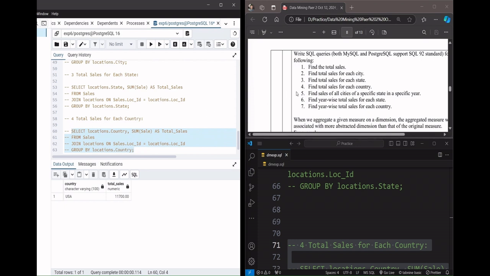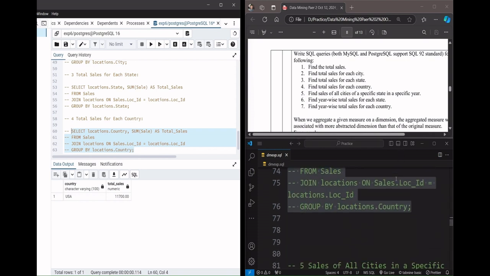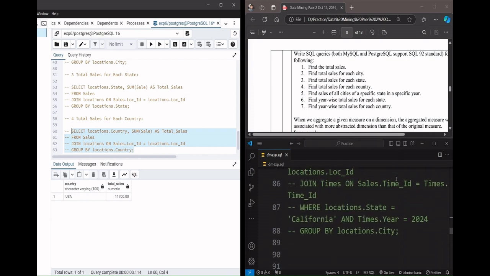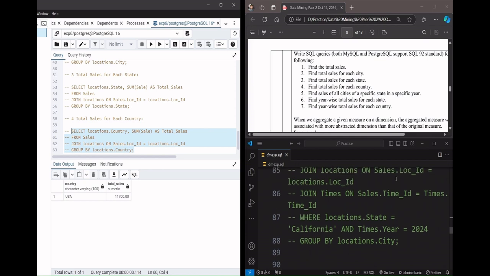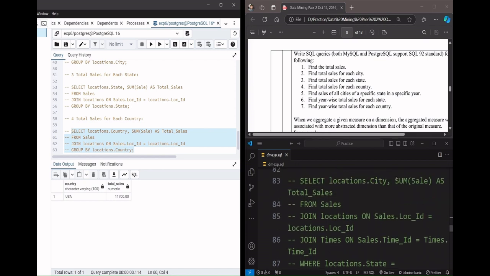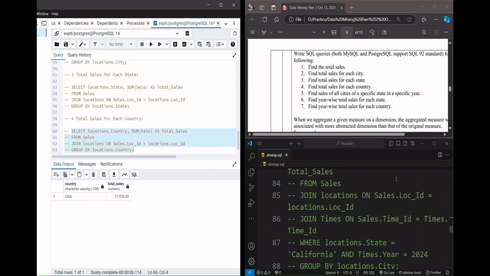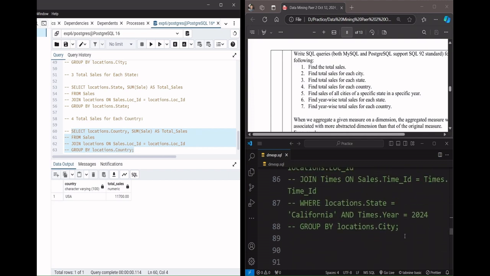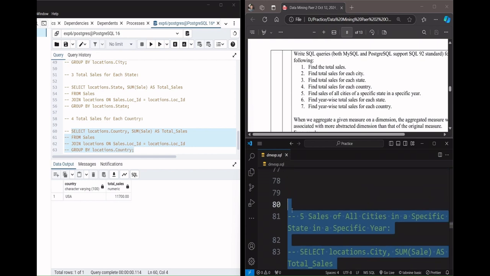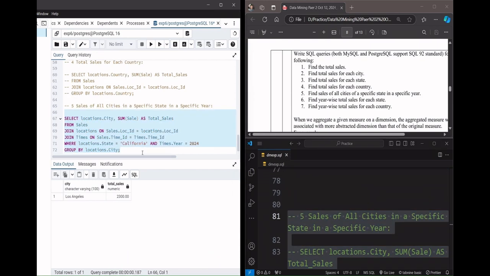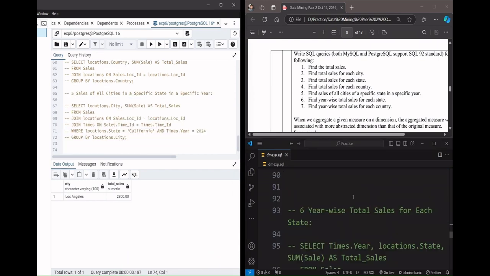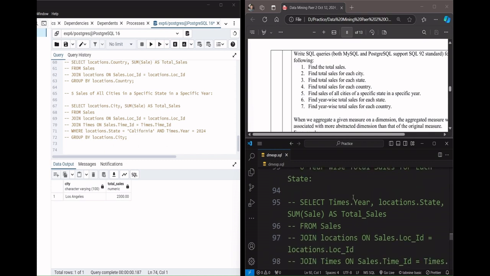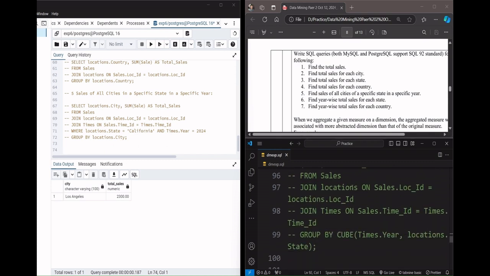The fifth one is to find the sales of all the cities of a specific state in a specific year. For this, we can select one state and a specific year. Let's say the state is California and the year is 2024. So we will select the cities of that specific location and perform the query. So I found the results for the state California and for the year 2024.